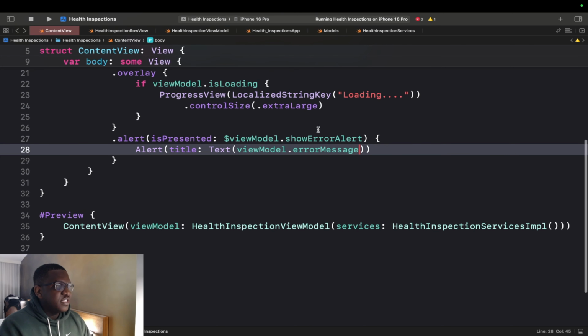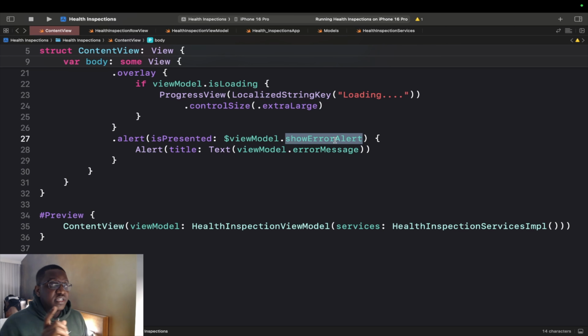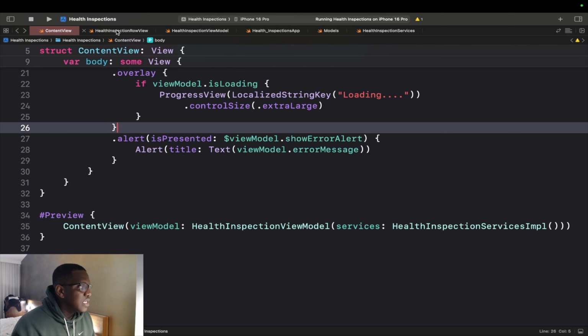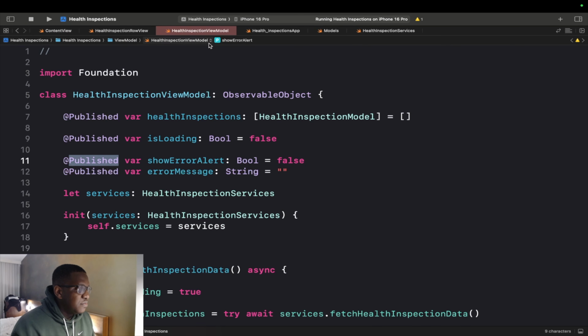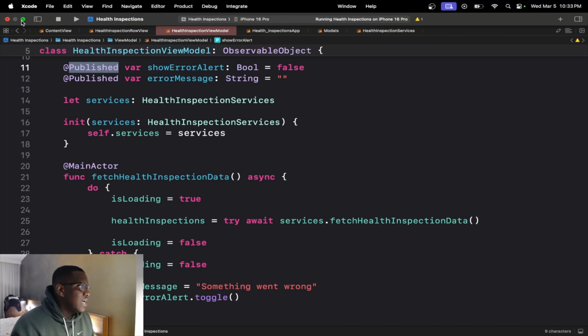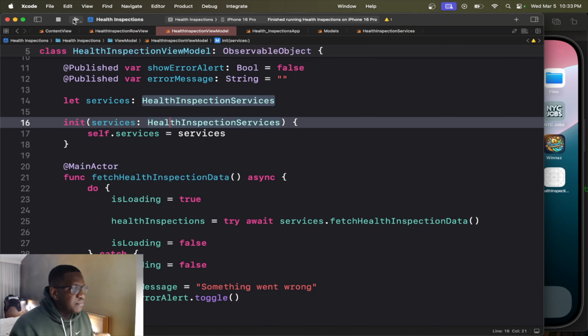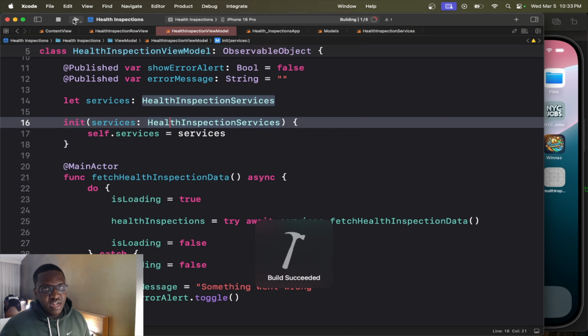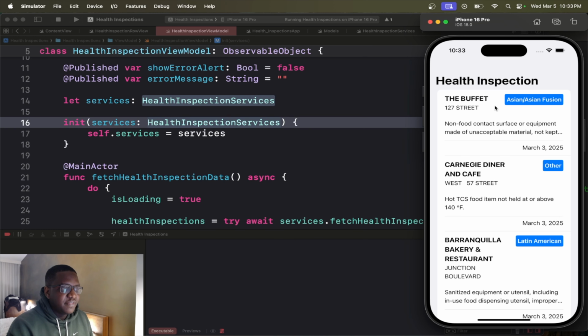So now, whenever this show error alert is true, we're gonna see an alert pop up, and it's gonna have an error message in it. Right now, it's just gonna say something went wrong. Nice. So if we jump back here, if we run the app naturally, nothing bad is happening. So we're not gonna see that alert. So we have to kind of force the app to fail to pretend like an error occurred.